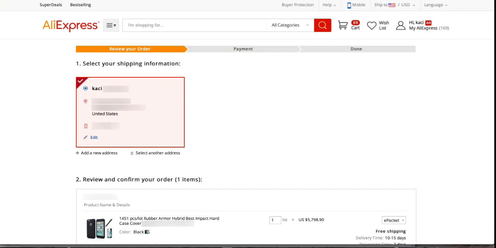Right, so make sure in this box, because remember, if you've been doing one by one drop shipping, it's going to have whatever address you last made an order for in this box. So just make sure that it's your address.